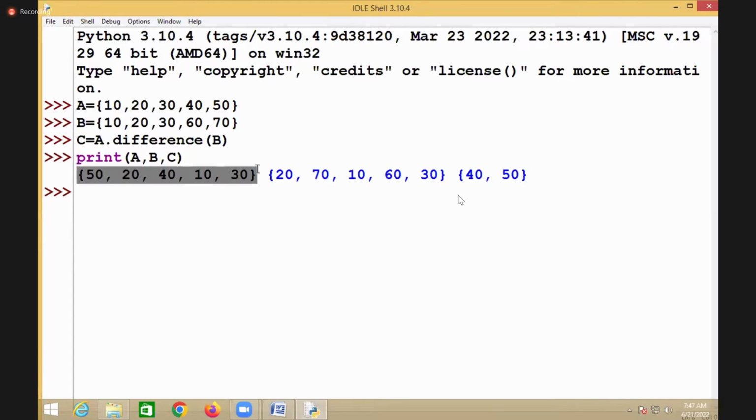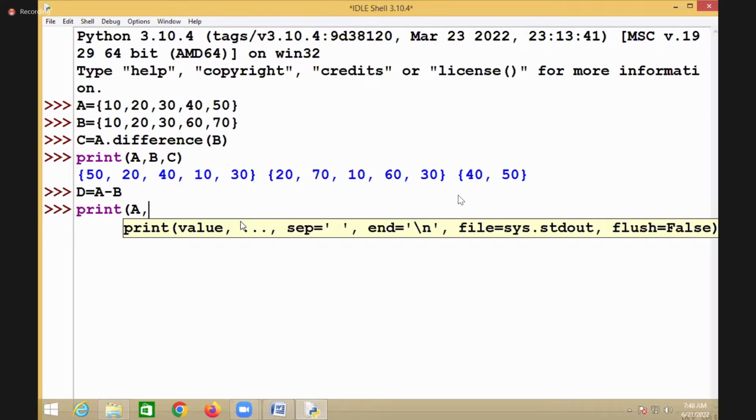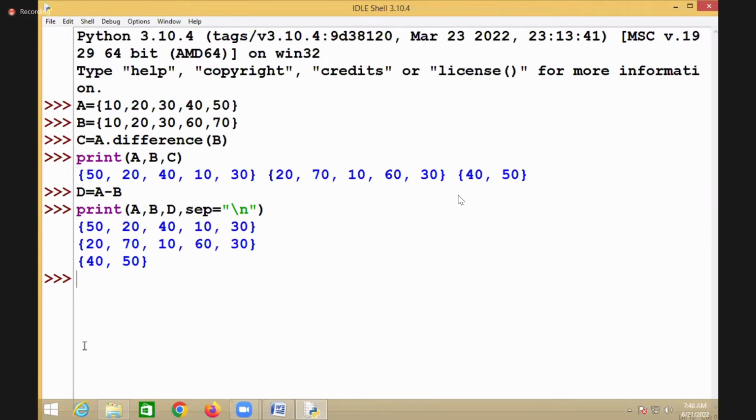Now this is a set A and this is a set B. And the difference between A and B is what here? 40 and 50. Now this difference you can do by using an operator called minus. So D equal to A minus B. You print A and B and one more, D. So this you can call it difference.